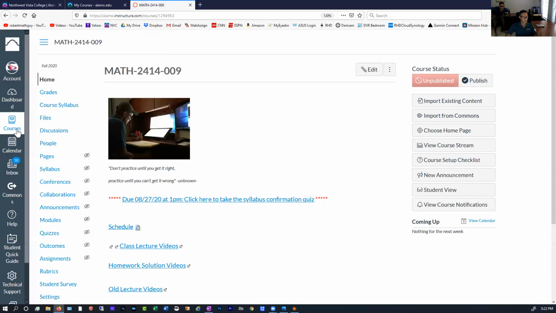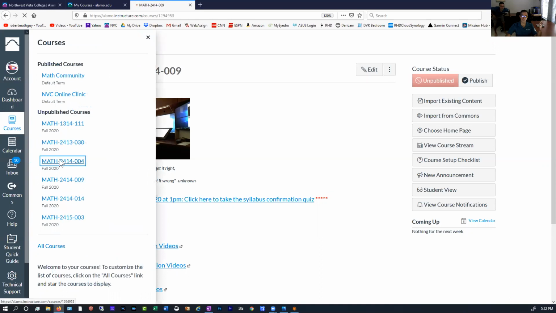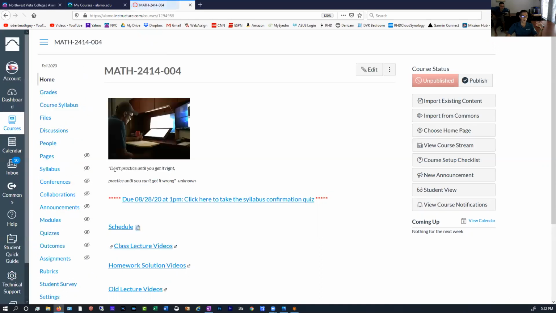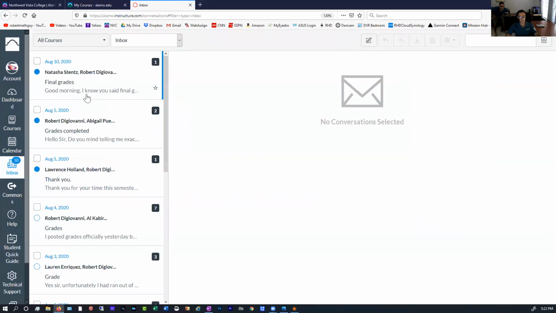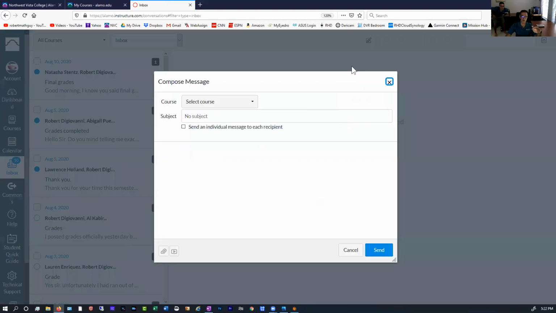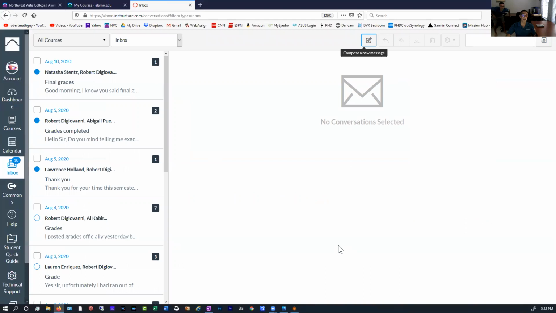The first thing I want to talk about is communication. If you've never used Canvas before, all of our official communication needs to take place using this inbox. You click on that, and I'm pretty sure you can figure this out. Your mail is on the left-hand side, and a blue dot means you haven't checked it. To create a message, you click here, select the class, and select me, or a classmate. The main thing is that this is our official means of communication.